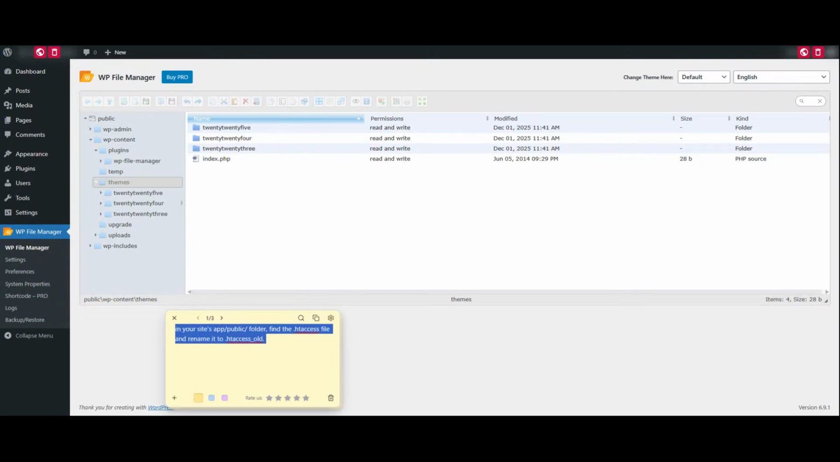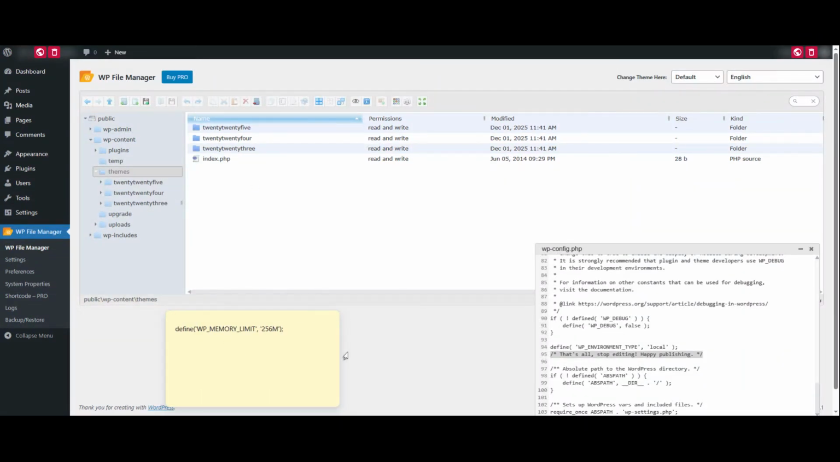The fourth and final method is increasing your PHP memory limit. If your server runs out of memory while executing a script, it can trigger a 500 error. To fix this, open your wp-config.php file again. Just before the line that says, "That's all, stop editing," add the following line.